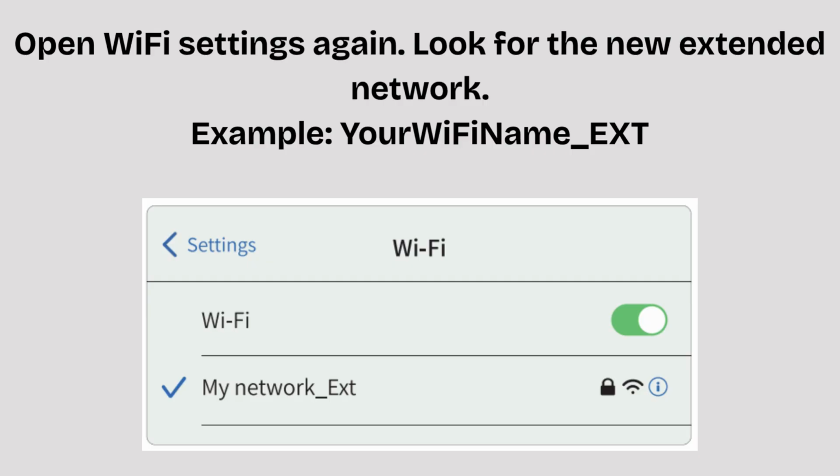After setup is complete, open Wi-Fi settings again. Look for the new extended network. Example, your Wi-Fi name_EXT or your Wi-Fi name_REP. Connect using the same Wi-Fi password as your router.